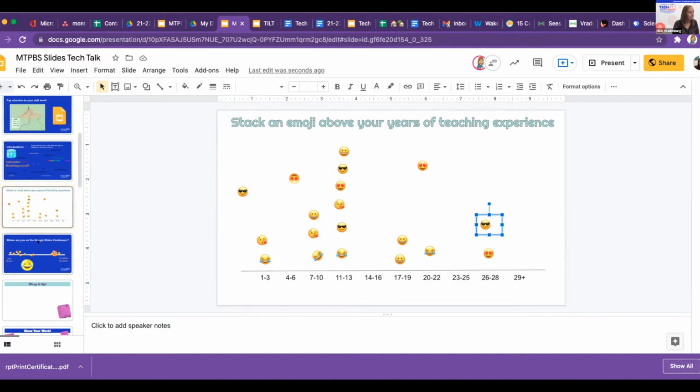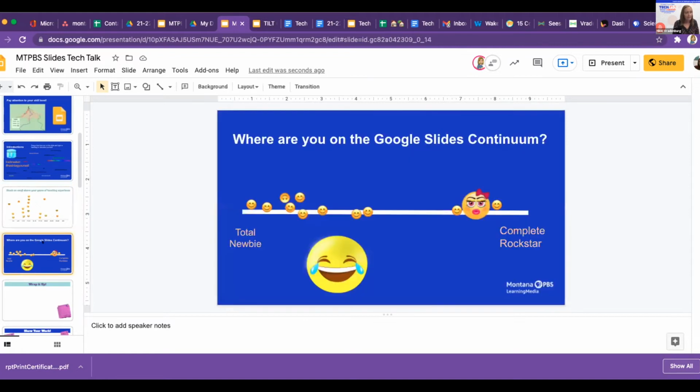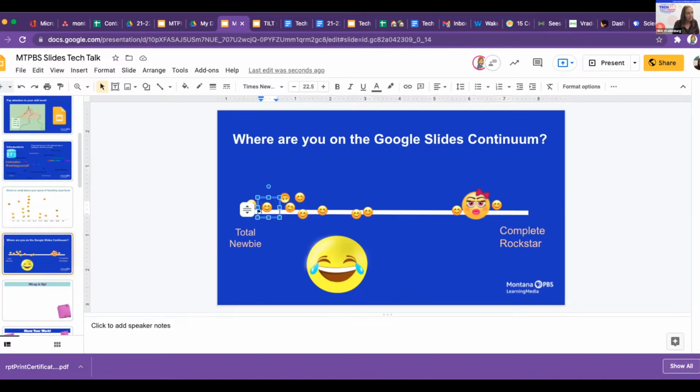This one, we did kind of the same thing, but this was a pre-assessment. Where are you on the Google Slides continuum? You can see some of these teachers got kind of cheeky here with their addition of the emojis. Again, I had these emojis down at the bottom and they just dragged them up and put them on this line as to whether they felt like they were a total newbie or a complete rock star. Again, a quick, easy activity as part of a self-assessment.